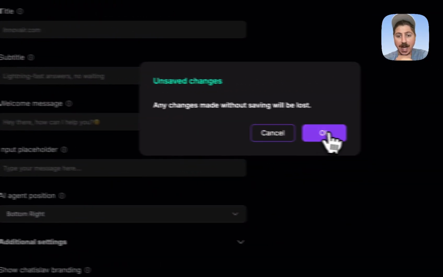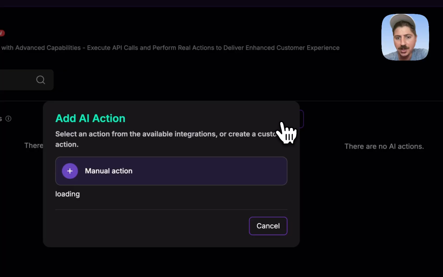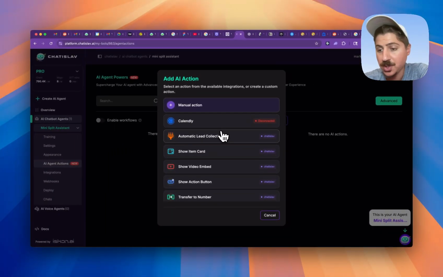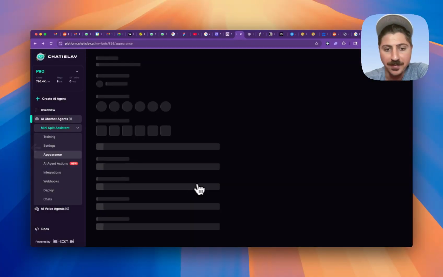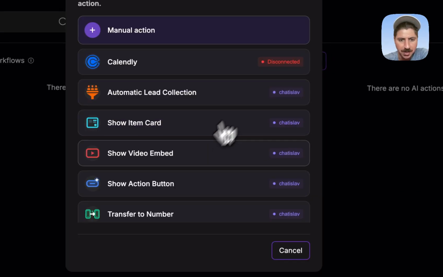You can also add different actions, which is really, really cool. So I can come here and I can actually add agent actions. So I could book a calendar directly through there. I could get their information and then send them directly to Calendly to book a link. I can obviously just collect leads. I could show item cards. I could embed videos, right? Instructional videos, depending on their questions, which is really, really cool. We can have action buttons as well. So we have a bunch of these different agent actions that you can do.